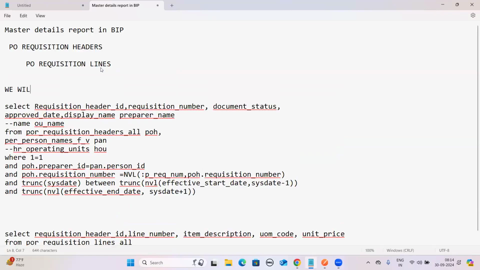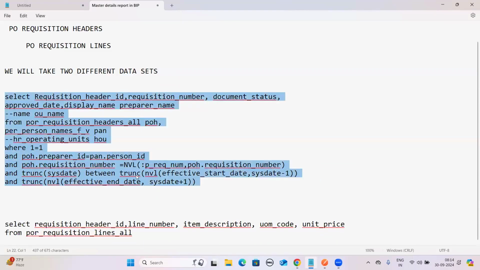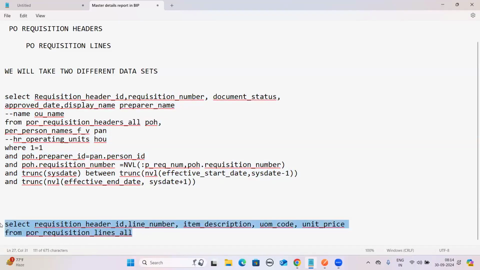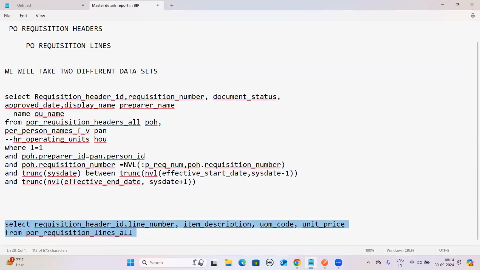We will take two different data sets. This is the first data set and this is the second data set. These are the columns: requisition header ID, requisition number, document status, approved date, display name. Preparer name is the buyer name, the display name, and the table names we are using are PO requisition headers all. Display name we will take from per persons.